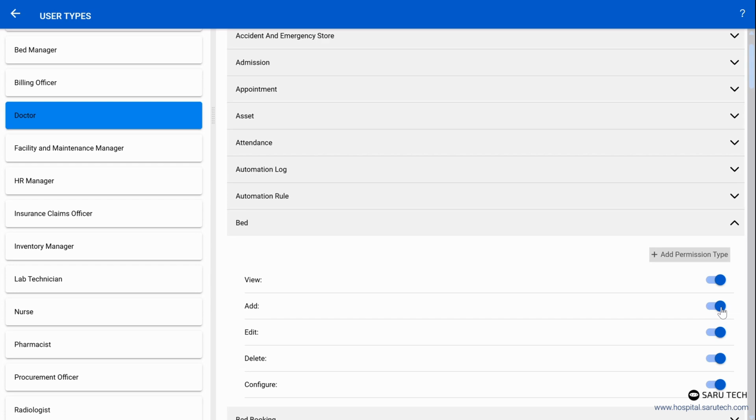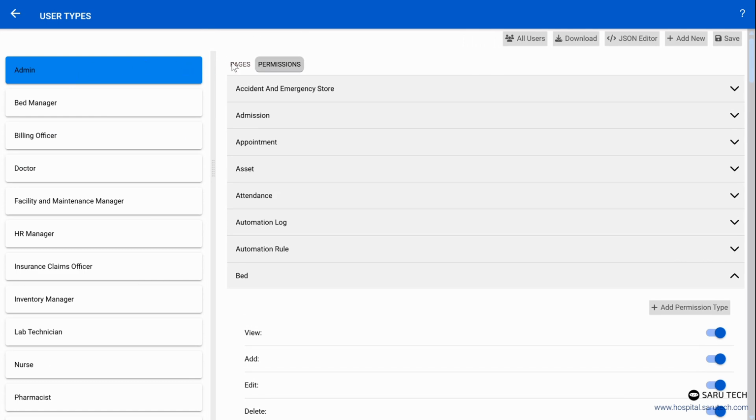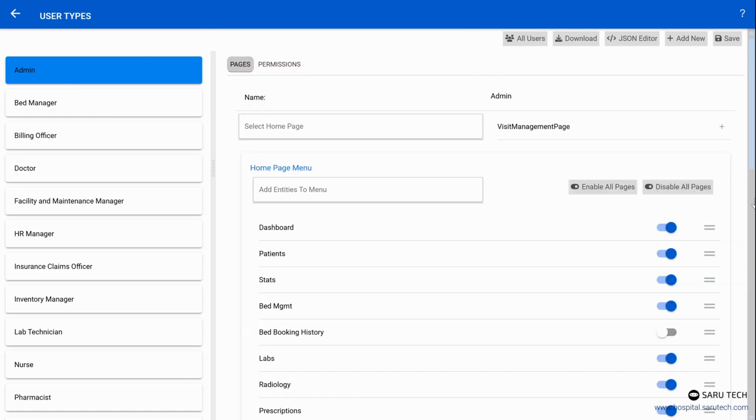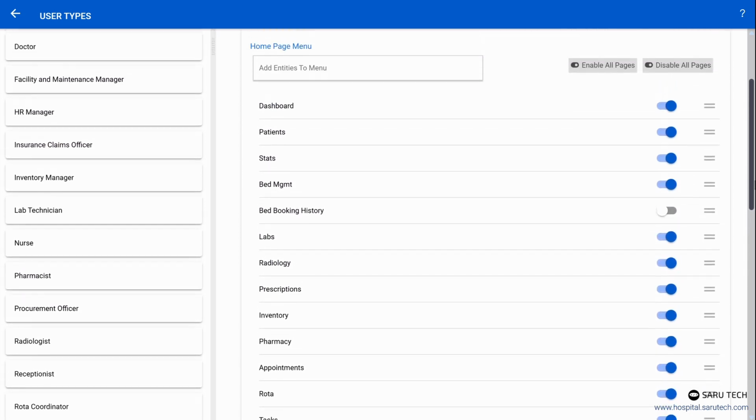Permissions can also control what actions users are allowed to perform, such as creating records, editing information, approving items, or viewing reports. This ensures sensitive information remains secure while staff members can work efficiently within their assigned responsibilities.